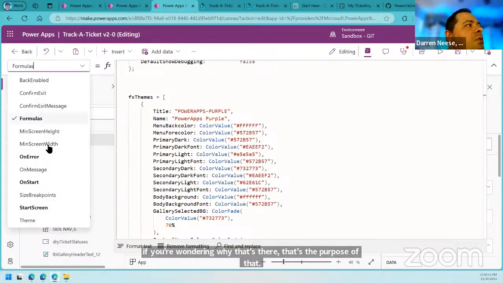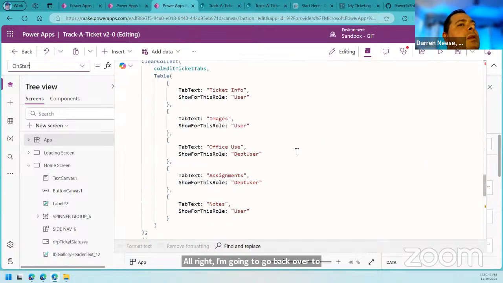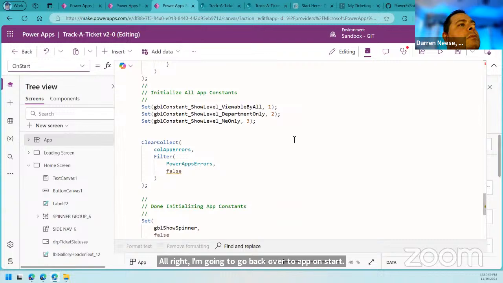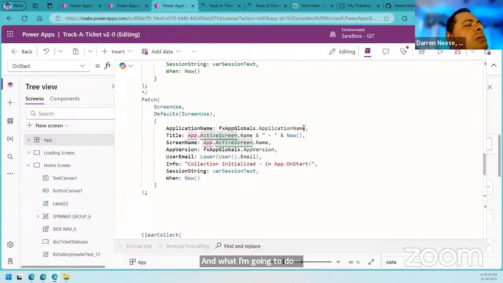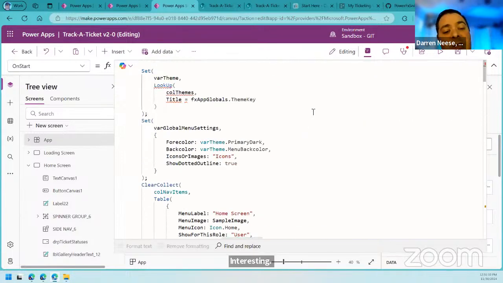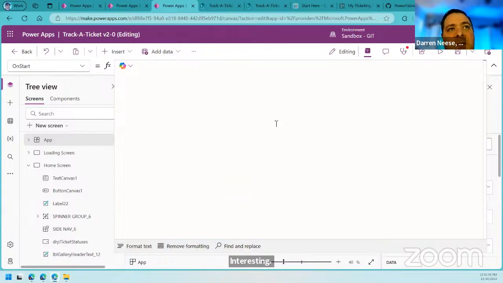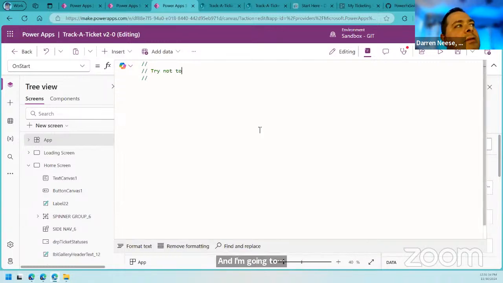All right, I'm going to go back over to app on start. And what I'm going to do, oh, interesting. Okay. I'm just gonna Control A, Control X, and cut everything out of there. And I'm gonna leave you guys with: try not to use app on start if you can.